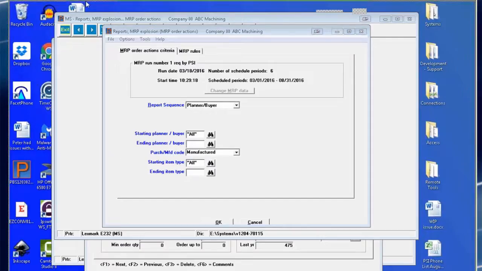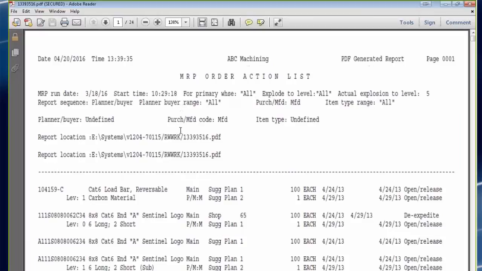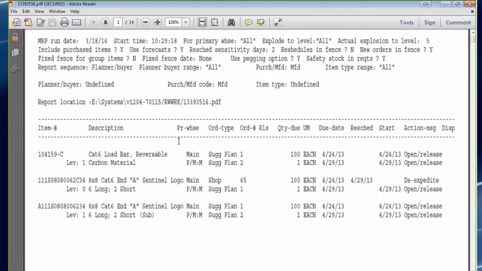It's taken all of our supply and demand numbers, it's churned them out, it's telling us, hey, you need to do this. We need to open and release some shop orders here. We need to reschedule one out to better align with more of a just-in-time type of environment. In this case, we need to open and release some additional ones for this. So it's a very straightforward process.